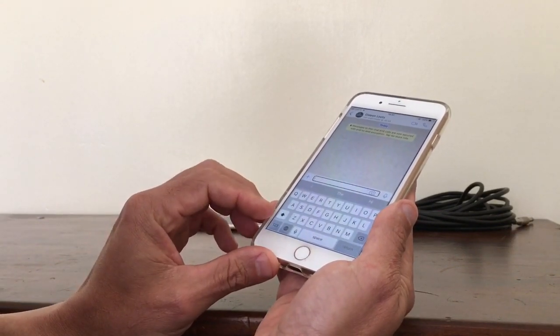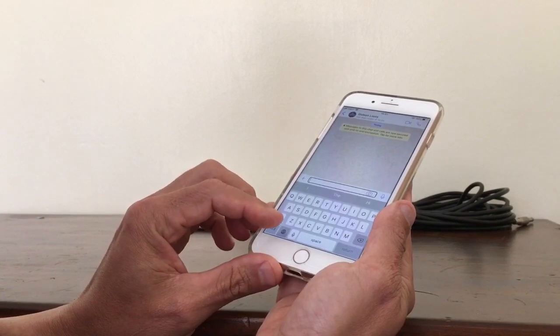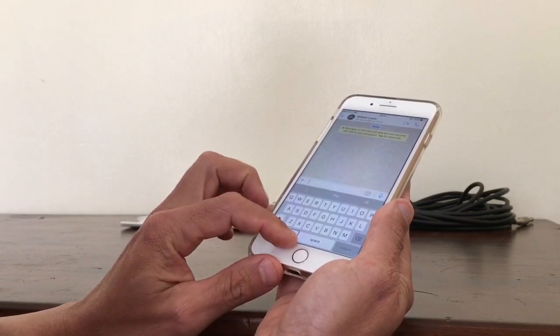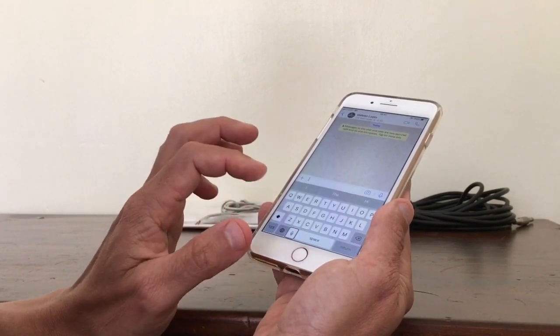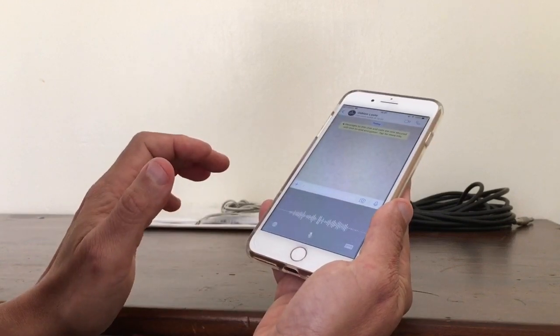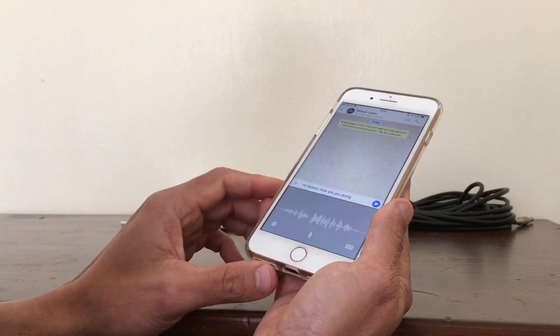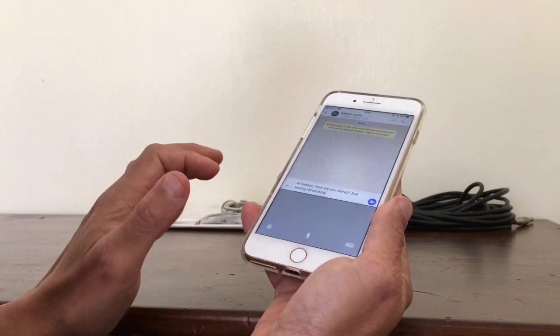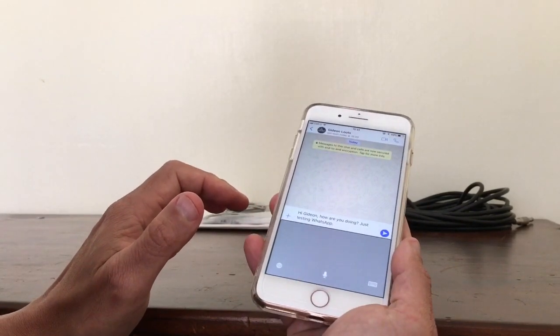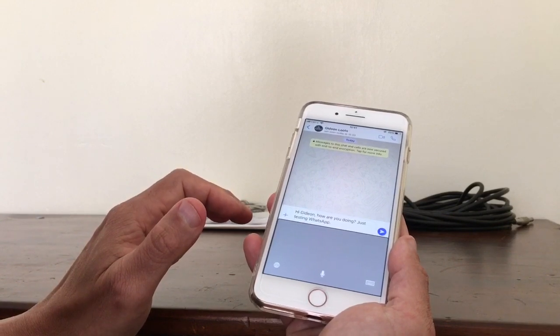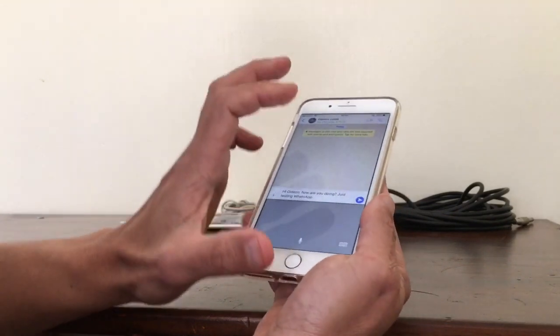Now I'm going to dictate him a message. There's a dictate button at the bottom next to the space bar. Dictate. Double tap it and dictate my message quickly. Hi Gideon, comma. How are you doing? Question mark. Just testing WhatsApp. Full stop. Double tap again. Inserted, hi Gideon, how are you doing? Just testing WhatsApp. Okay, so that's the message.